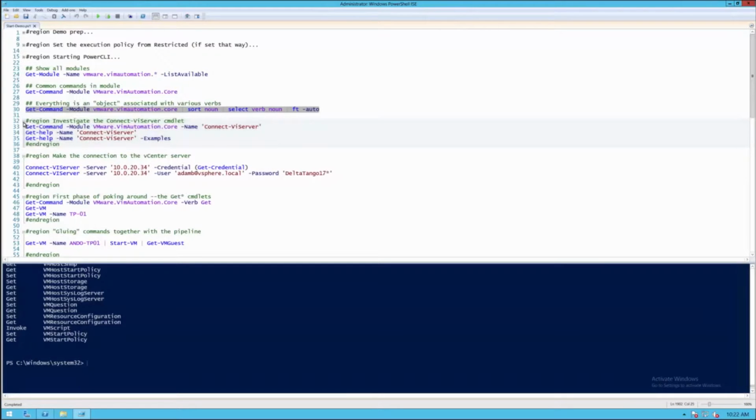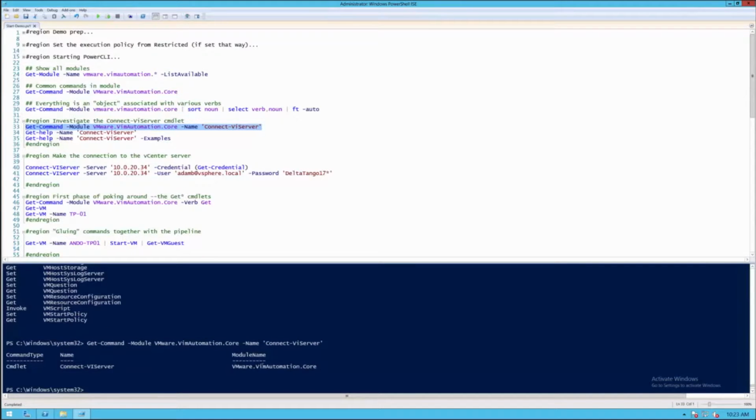So the first command that you're going to run when you're running PowerCLI is Connect-VIServer. So let me go ahead and bring this up. And you see that Connect-VIServer is in the VMware.VimAutomation.Core. So it's one of those functions that I just showed you earlier. And I'm going to go ahead and look at Get-Help here for the Connect-VIServer command.